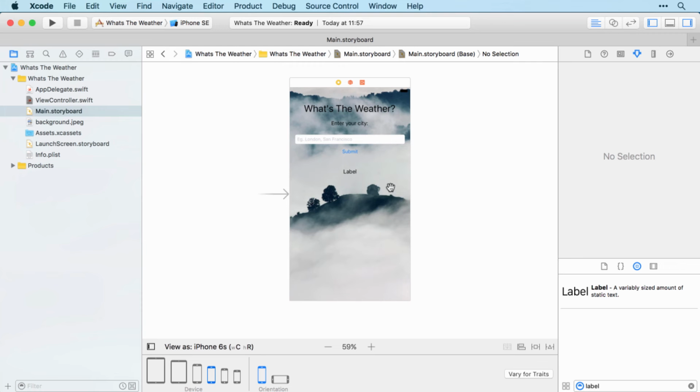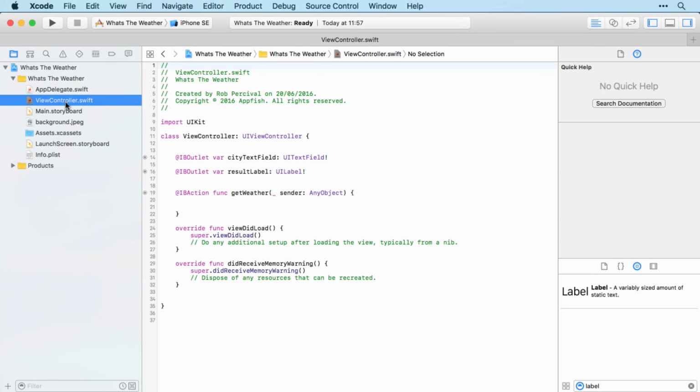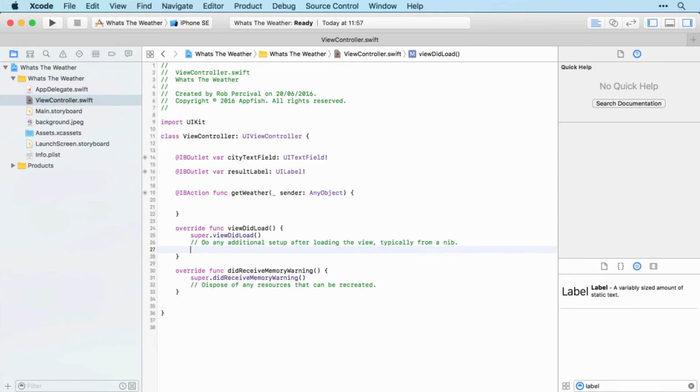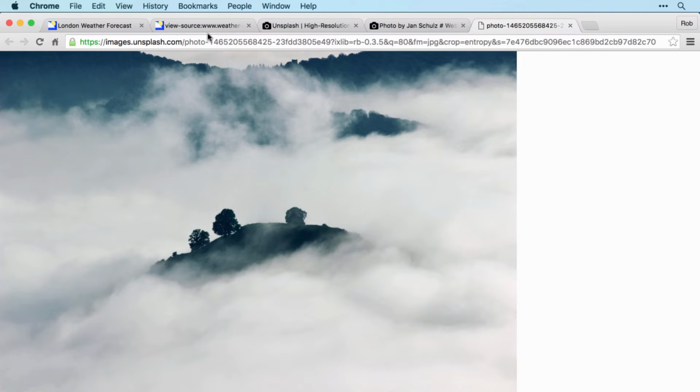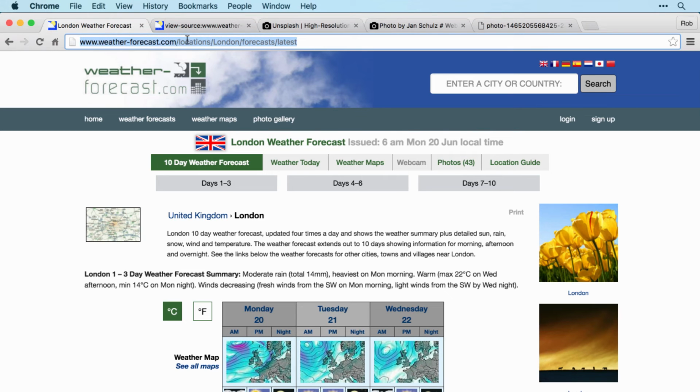All right. So let's now jump over to ViewController.swift, and I'm going to start by just getting the contents of that website and printing them to the console so that I know that everything's set up correctly. So we'll begin with a URL, and I'm just going to choose the London forecast.